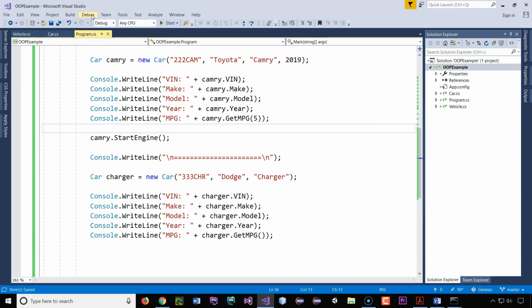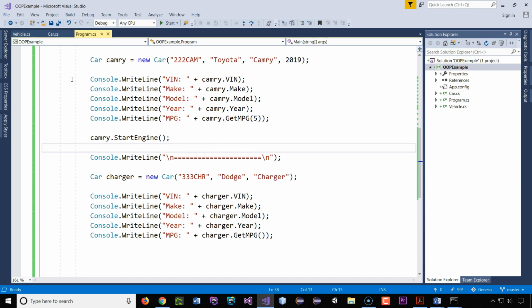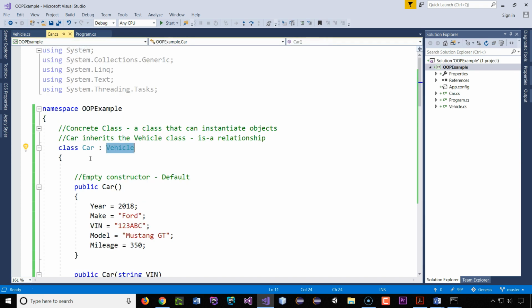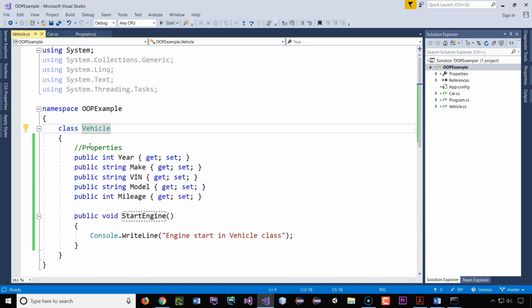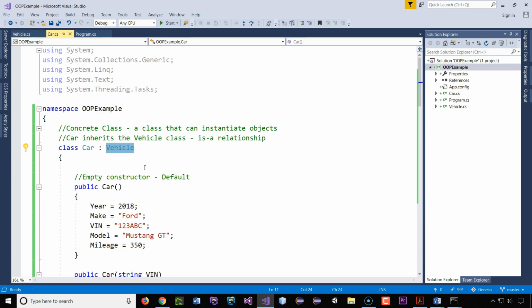When I run this program just for the Camry, you will see the message saying engine start in the vehicle class. Okay? So now, in the car class, I could have the same function. I can copy this and put it in the car class. I'll put it right up here. Maybe right in the bottom.